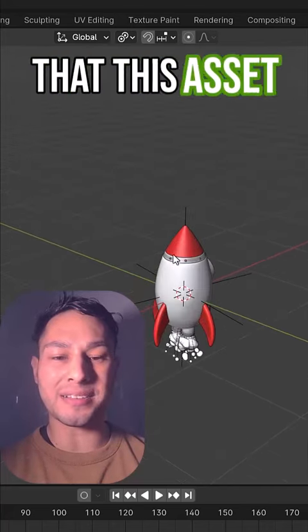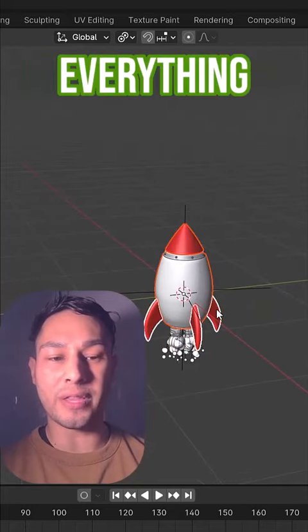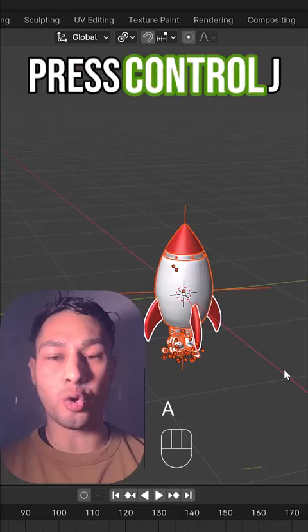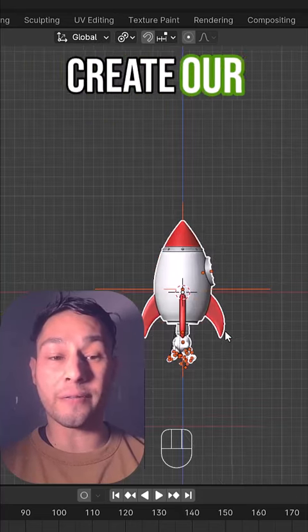But you see that this asset has different parts. I want to combine these parts, so I'll select everything with A, then press Ctrl J to join all of these meshes. Now we can create our first animation.